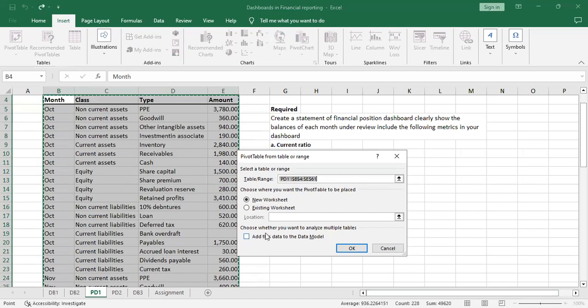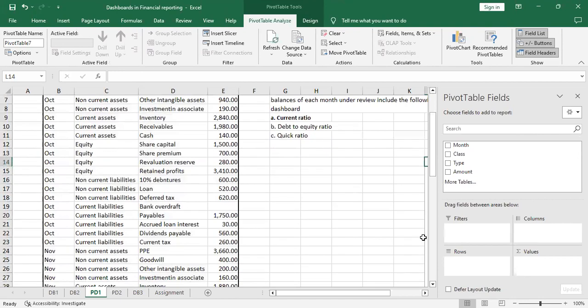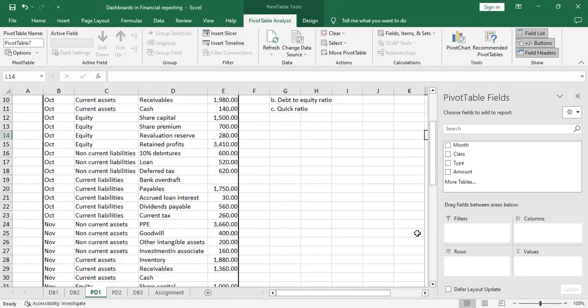So if you want it on a new worksheet, you choose new worksheet, and it will open a new worksheet. If you want it on the existing worksheet, you just click here on existing worksheet. Then you click the location. Maybe I want it here, I'll move it later. You don't add it to the data model. So it will bring here the pivot table field list.